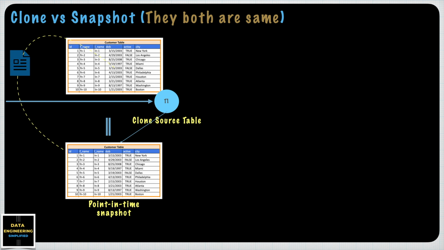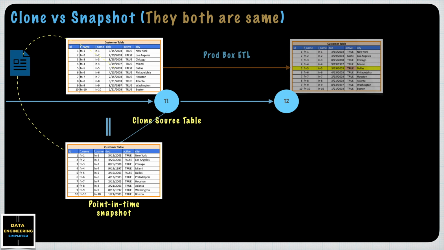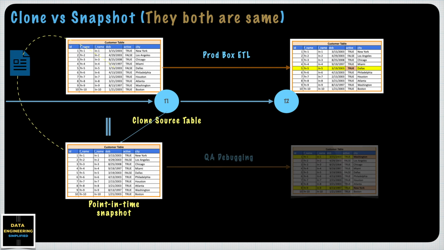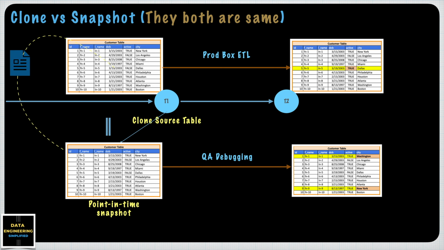Let's assume that the source table is from the production environment and the clone is made to the non-production environment for debugging purposes. As we move further in our timeline dimension, the prod ETL makes some changes to the customer source table, and at the same time, the development team has added, deleted, and updated some records in the clone table. These actions create separate physical files post-clone, and these operations are completely independent.